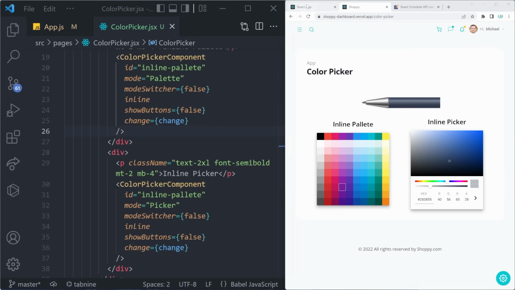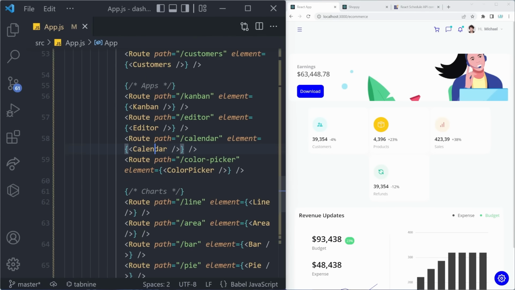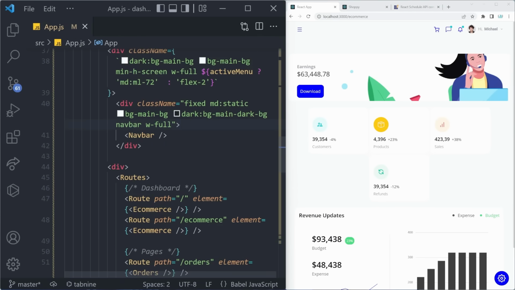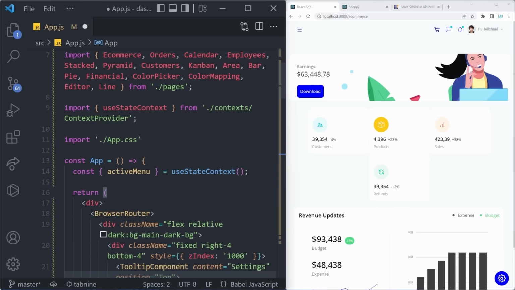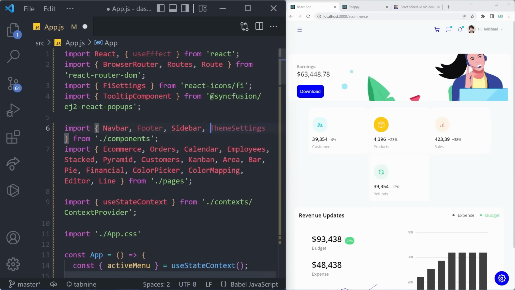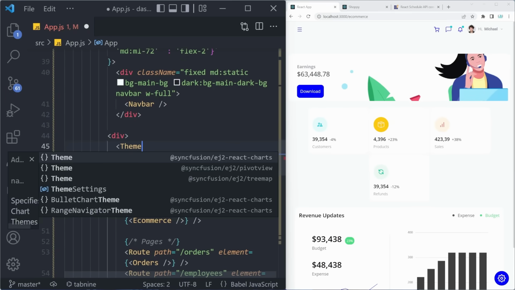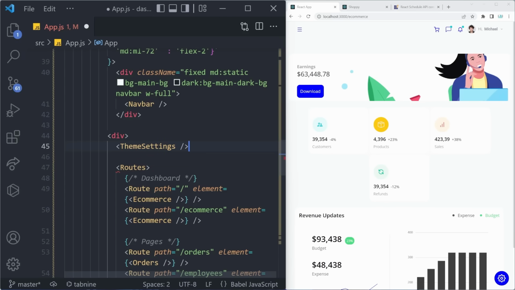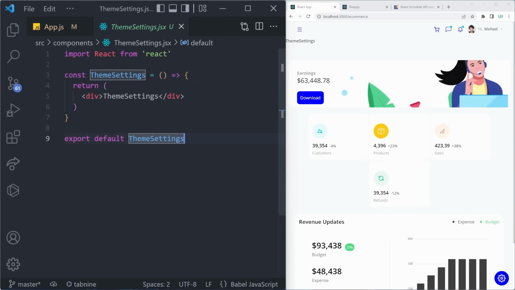To do that, we can go back to our application, and then we can go to our app.js. Right here above our routes, we can call our theme settings component. I think we're importing it at the top. Let's just check. Yep, we're importing ThemeSettings from components. So we can simply render the ThemeSettings component like a self-closing component. And now you can control click to go into it.